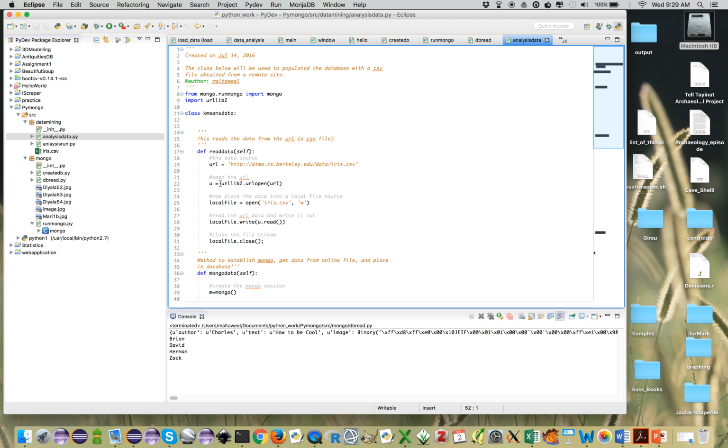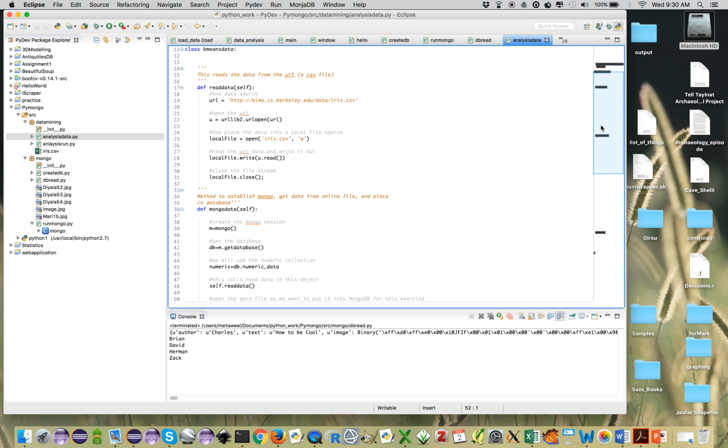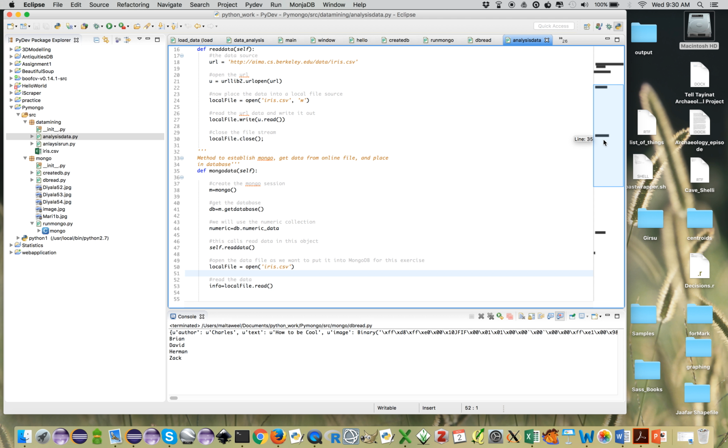So we're going to get the URL information, read it into the file stream, and that will create the file. We close the file then, so that we close the file stream that we've created. Essentially close the file stream, not close the file, but close the file stream, so the referencing is finished.